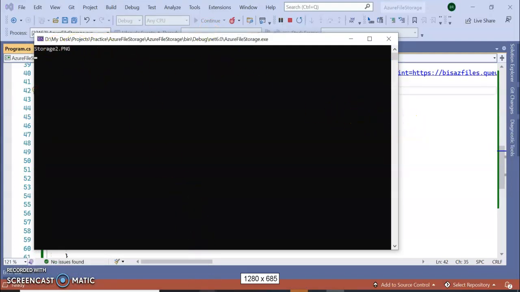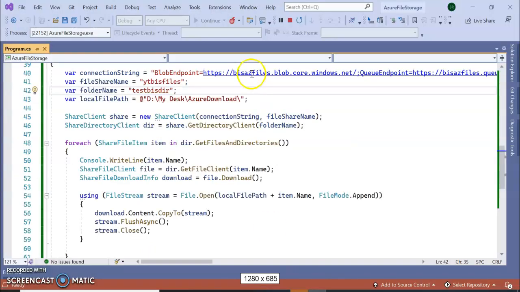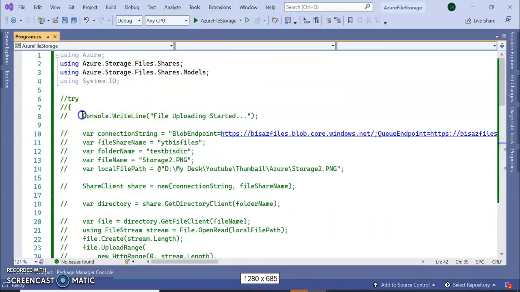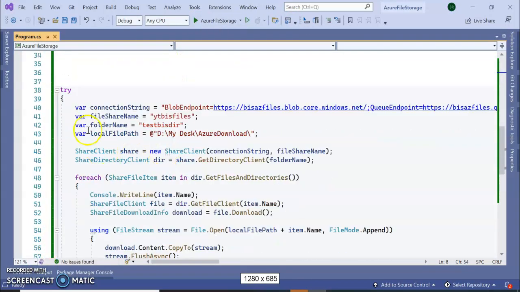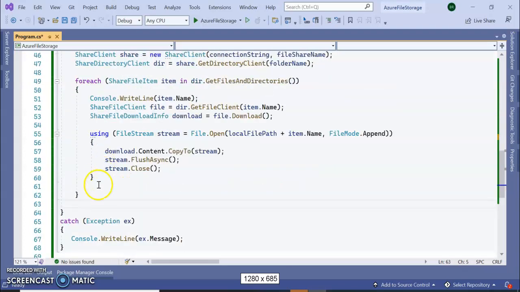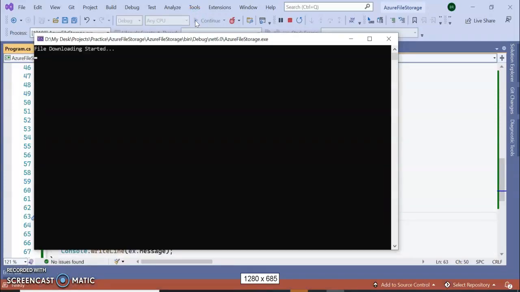Okay, so let's go to the folder. So you can see this is getting downloaded also. Let's delete this again and run again. We'll see. Okay, I'm just going to write here downloading started, and inside this completed. Downloading started, file name, okay, download completed.